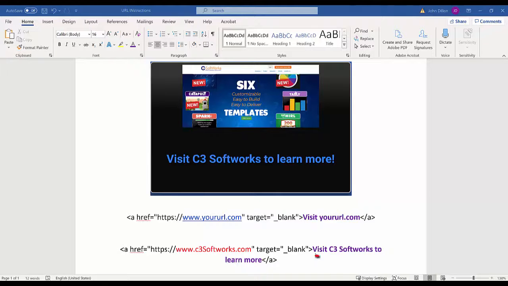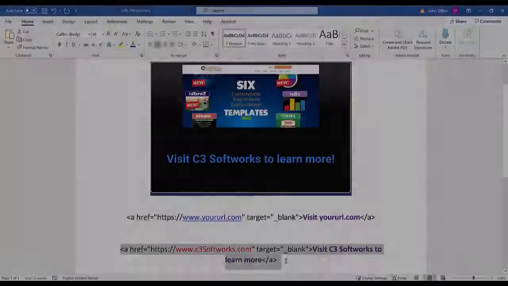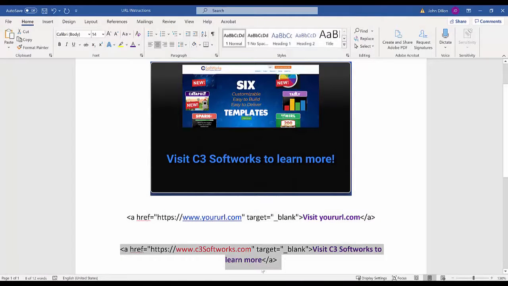And in purple here is a text that's going to act as the hyperlink. Of course, you can change this to anything you want. I'm going to go ahead and copy this. And let's jump into the BravoZone.